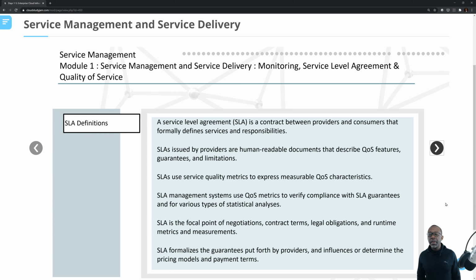SLAs use quality of service metrics in order to express measurable quality of service characteristics. An SLA management system is a system that uses the SLA metrics in order to verify compliance with service level agreement guarantees. It also provides various types of statistical analysis, so it gives you a mechanism where you can analyze just how compliant you've been over a period of time, and periods of non-compliance and stuff like that.